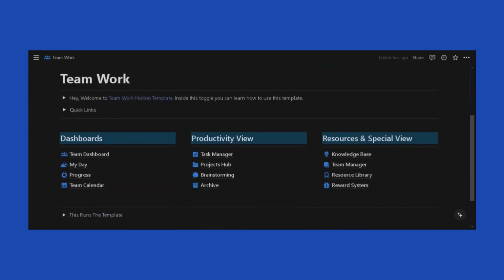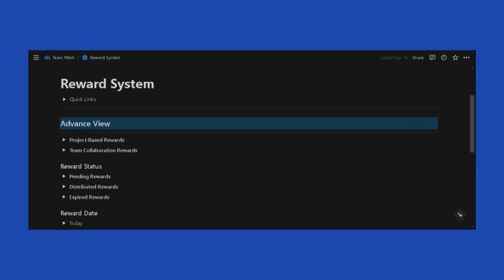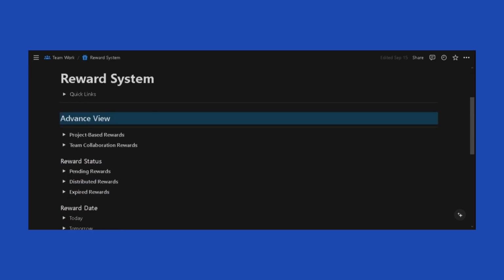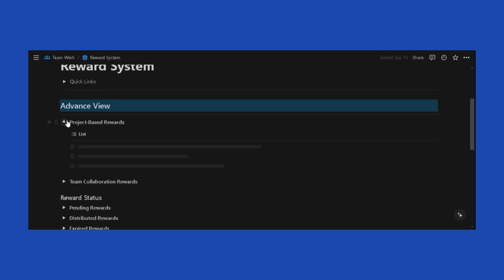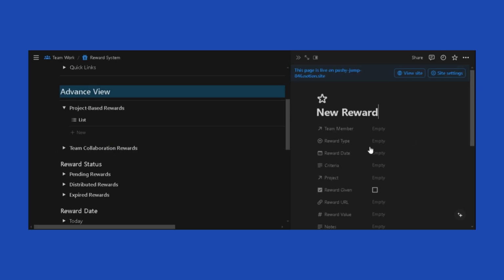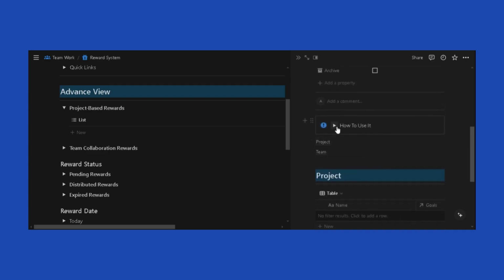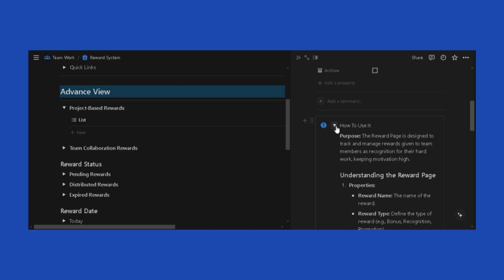After that, there is a reward system. The reward page is where team leaders can manage and track the rewards. You can add reward types and distributions. Simply open this and it shows you reward types, date, criteria, projects, and taken or not, given or not, and so on. Go right in, and yes, there's also a toggle for how to use this.